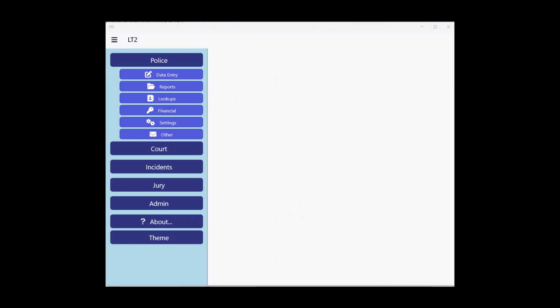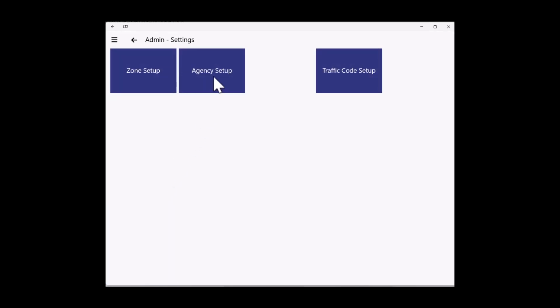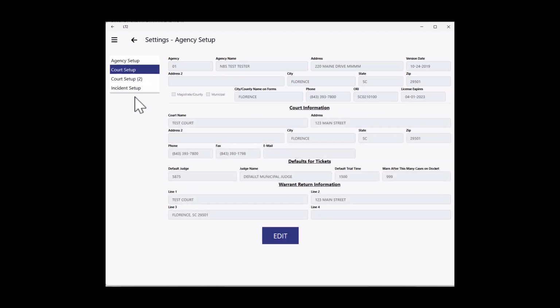Much of what we did over the past few weeks centered on the uniform traffic ticket. If you recall, some of the things that we did last month around the admin will help us with the traffic ticket. If you were to click on admin, and then from here, if you wanted to set up some of the things within the ticket, you would go to settings, and then that would bring you to your agency setup. Click there, and then if you recall, the bottom two boxes are where you would put information that you wanted to appear at the bottom of the violator's traffic ticket. You could also go in through the court setup and set up anything through the court.